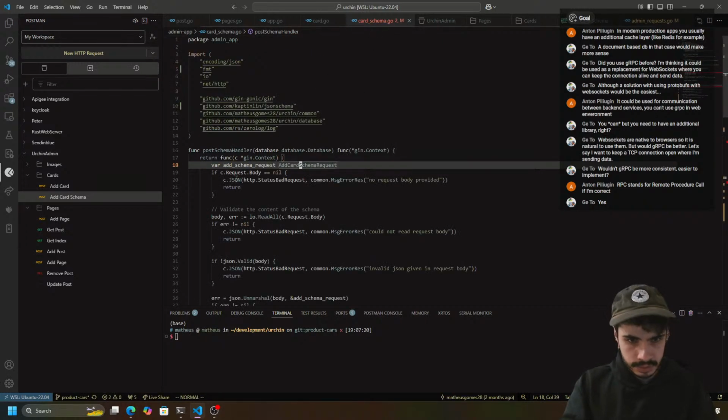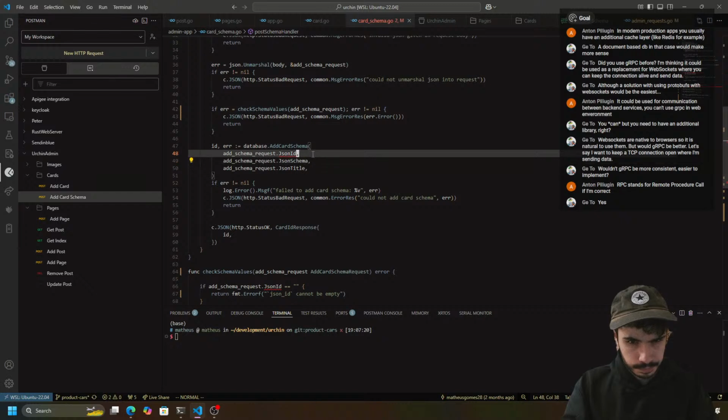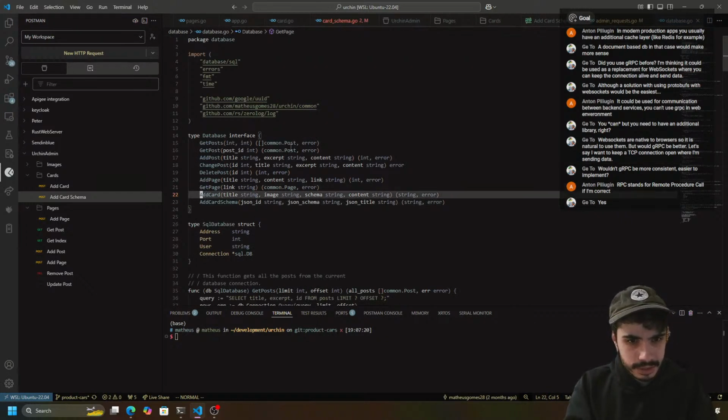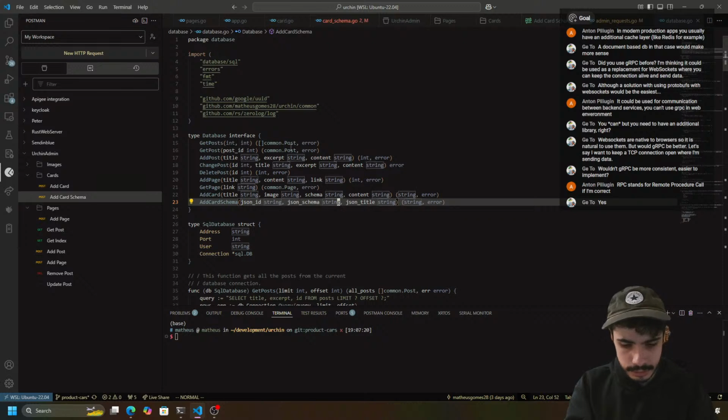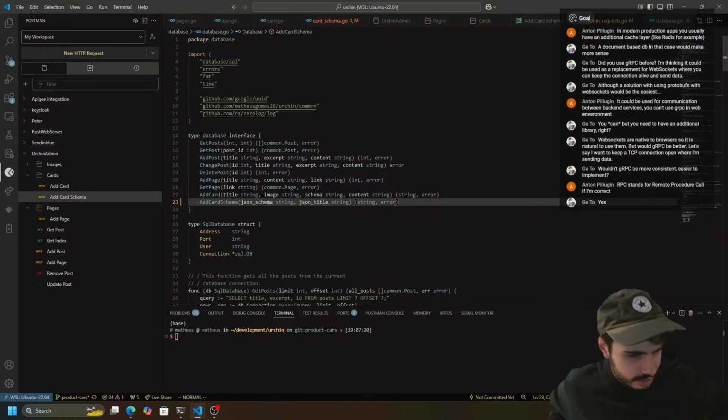Right, so we broke a bunch of stuff. Yeah, like we don't take this anymore. So what do we take? We don't take a JSON ID anymore because we don't really need it. We don't have an ID, to be fair. We take the JSON schema, we take the title. That means we broke all the tests now.